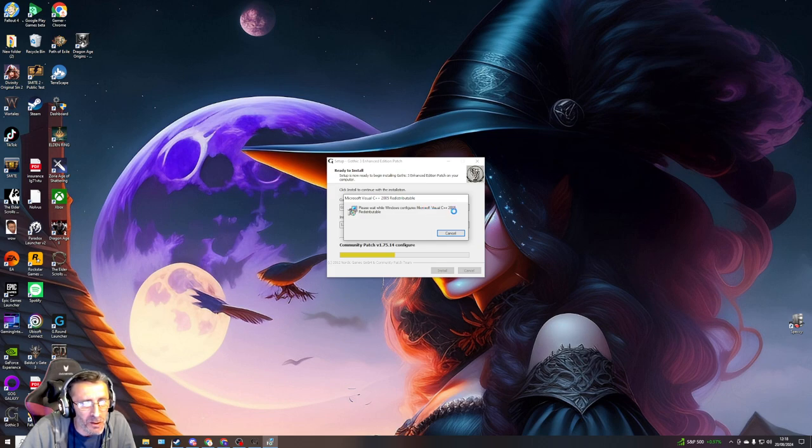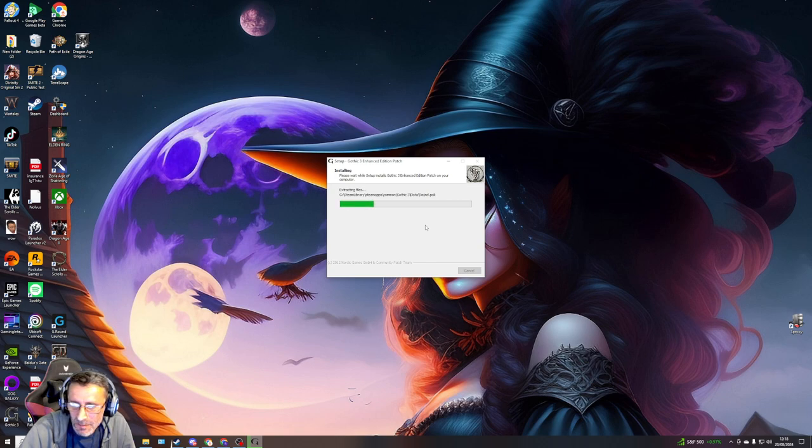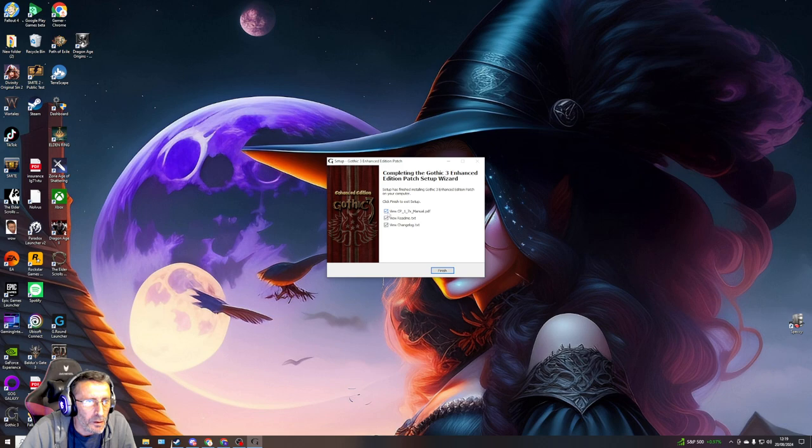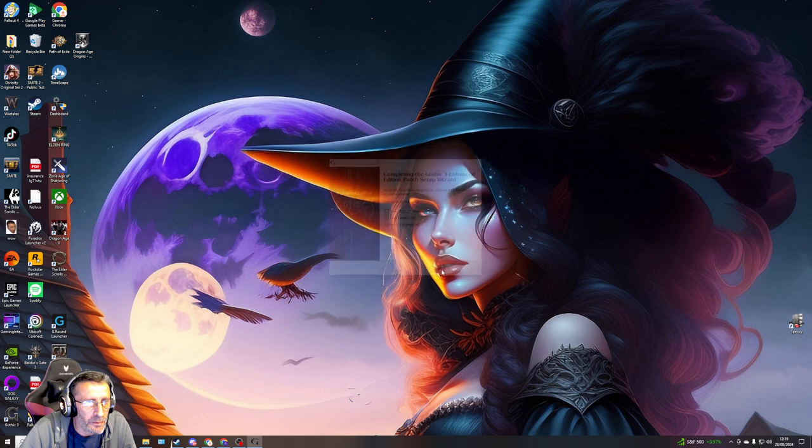Microsoft Visual C++ 2005. I did that before for Dragon Age Origins as well. It's quick. This was quick. No, we don't want to see this. Finish. Good.